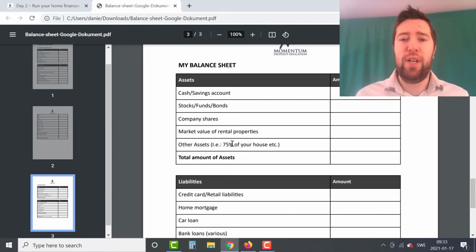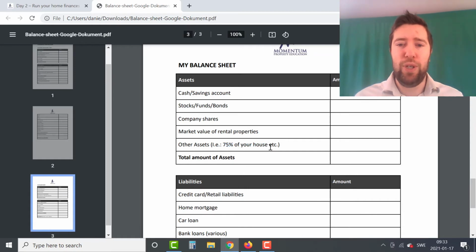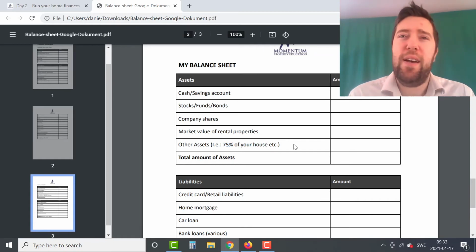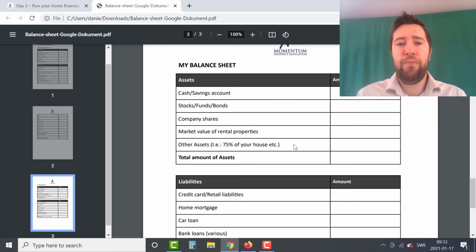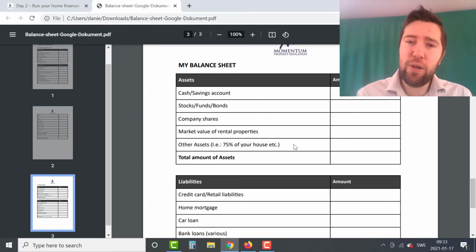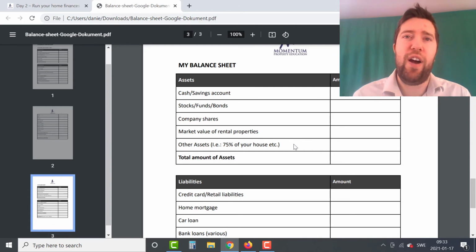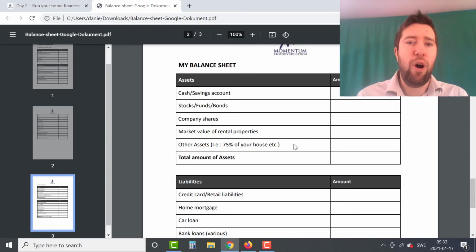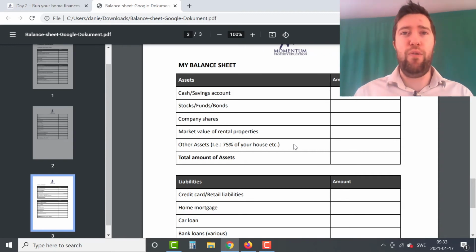But I'm going to take, for example here, your house. You can see here we've written 75% of your house. Now, why have we said 75%? Well, because if you're going to buy a home, you need to put in a deposit, right? And usually that deposit will be right around 25%. Now, hopefully your house goes up in value over time. This is why people call it an asset, right? Because property grows in value over time.